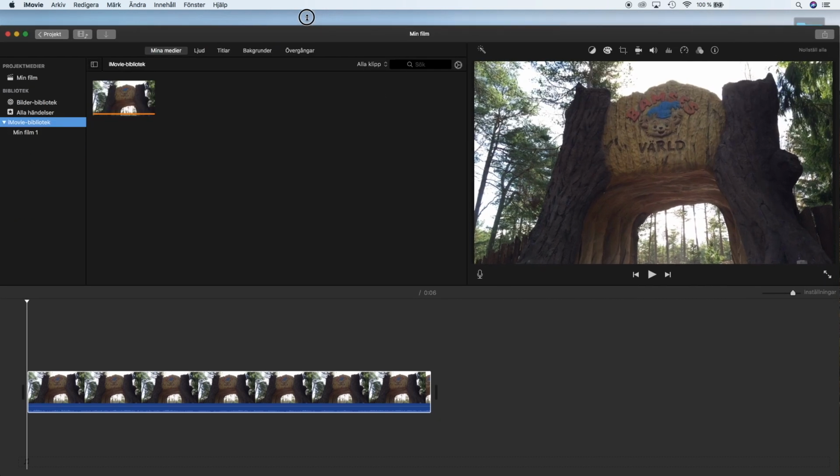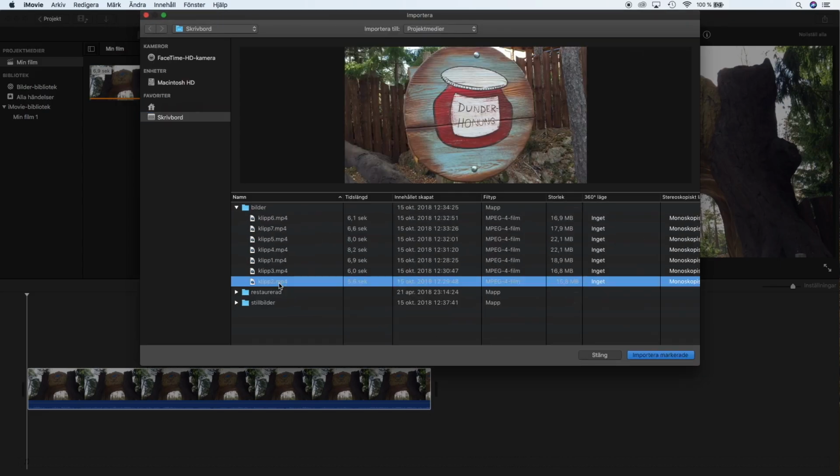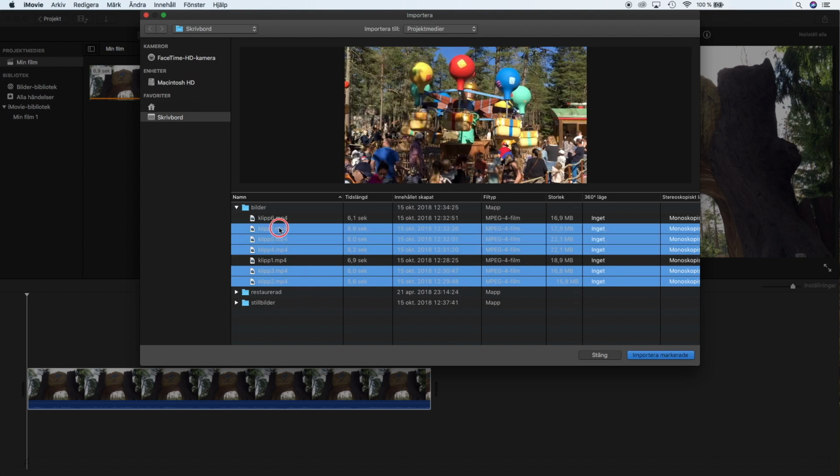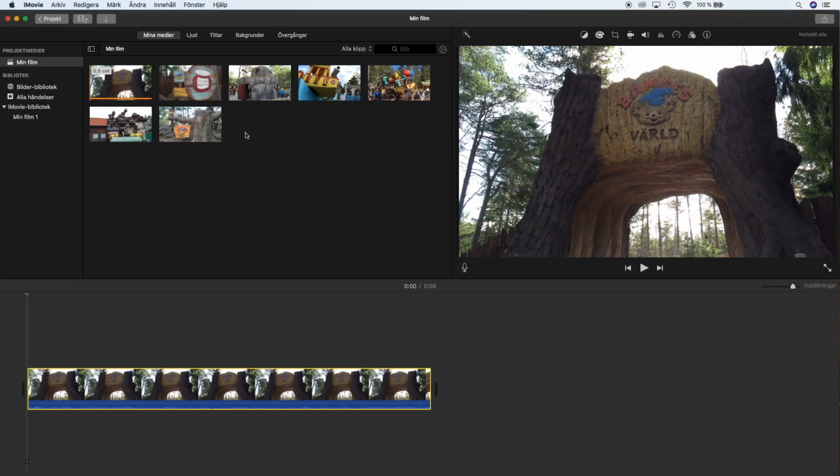The other way is to simply import directly into the program. And I press the import button up here. Then I click on the video clips I want to import. I hold down Command on the keyboard to select multiple. And then I press Import Selected. And then my video clips end up here.